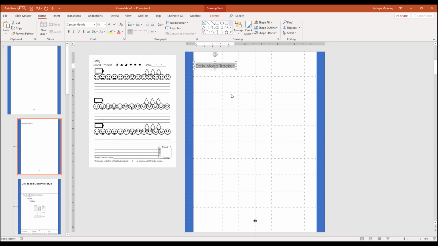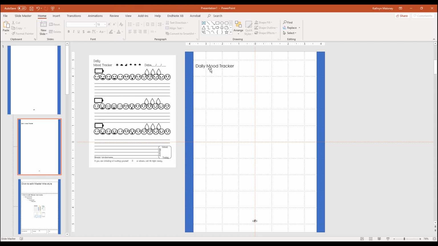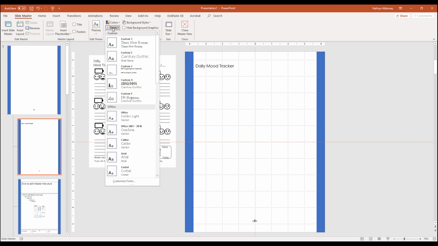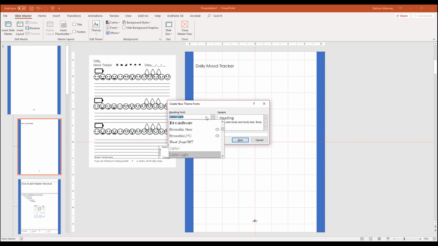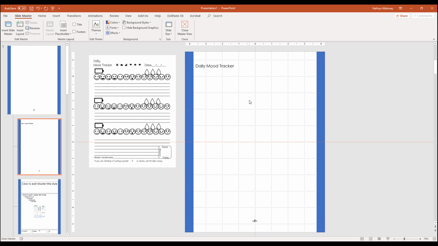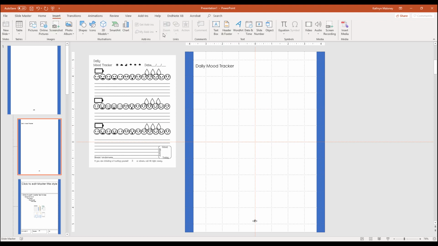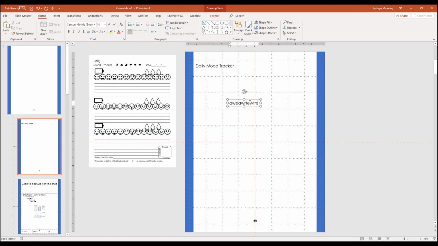I'm going to go down, and one of my favorites is Century Gothic. To keep us from having to change the font each time, let's go into Slide Master, Fonts, and we're going to make, I have it as a custom, but let me show you how to create a custom font. And the first one, and I use Century Gothic for both of them, so let's just do this here. Okay, so now when I insert and I start typing anything, it's going to be Century Gothic, which just made our life easier.